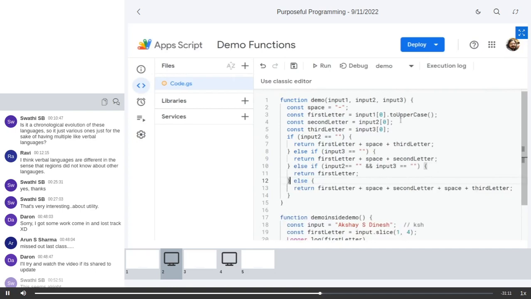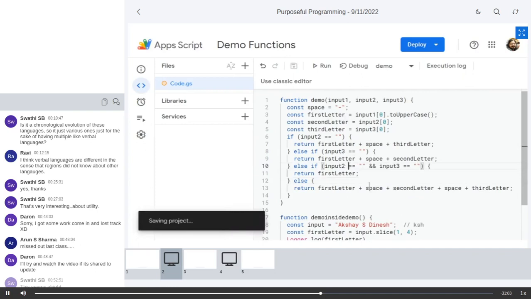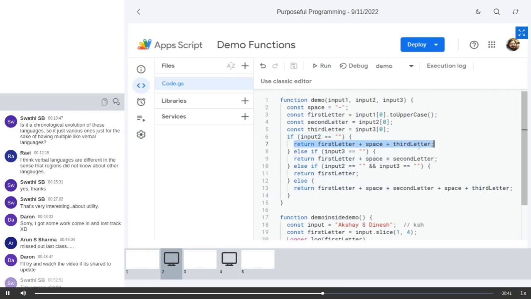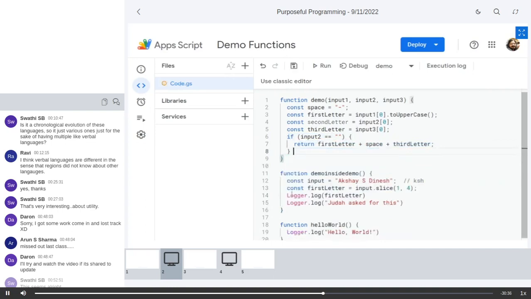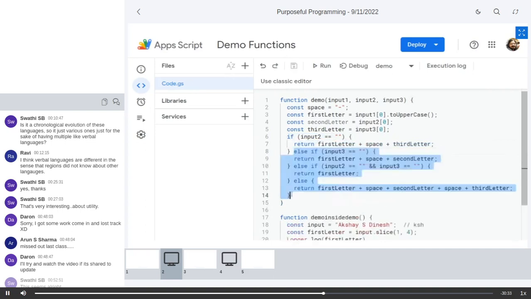I don't know if it reads from the first line, second line, like that. If so, then maybe it would skip the AND option and just take the OR and still come as undefined. Correct. It reads from the first line till the last line and it will first evaluate if input 2 is empty. It'll return the first letter and third letter, so it won't even come to this part for that particular condition. It's just like saying this.